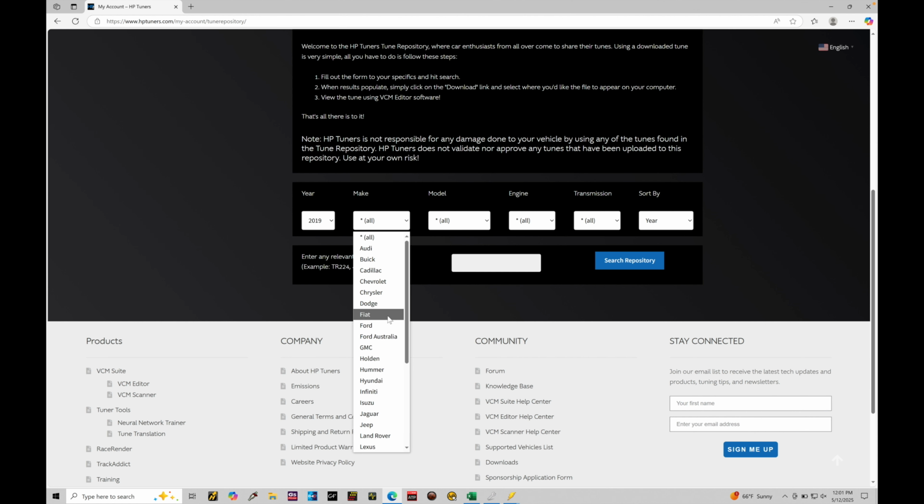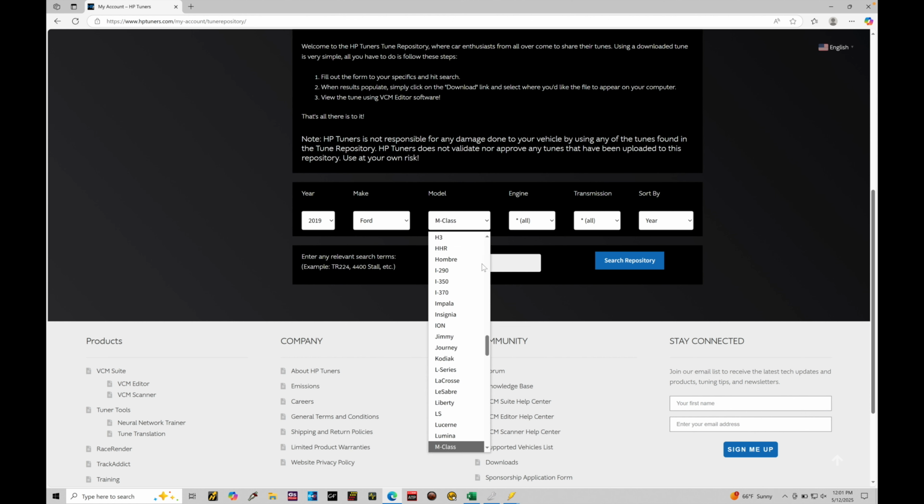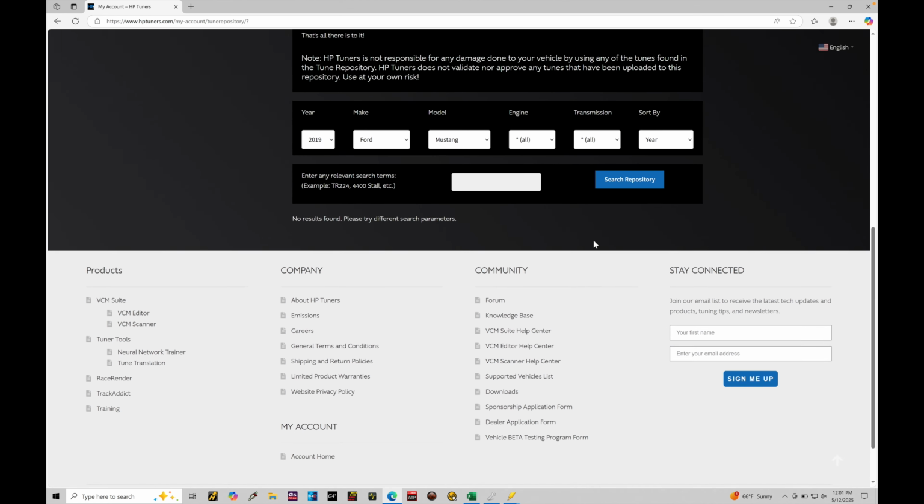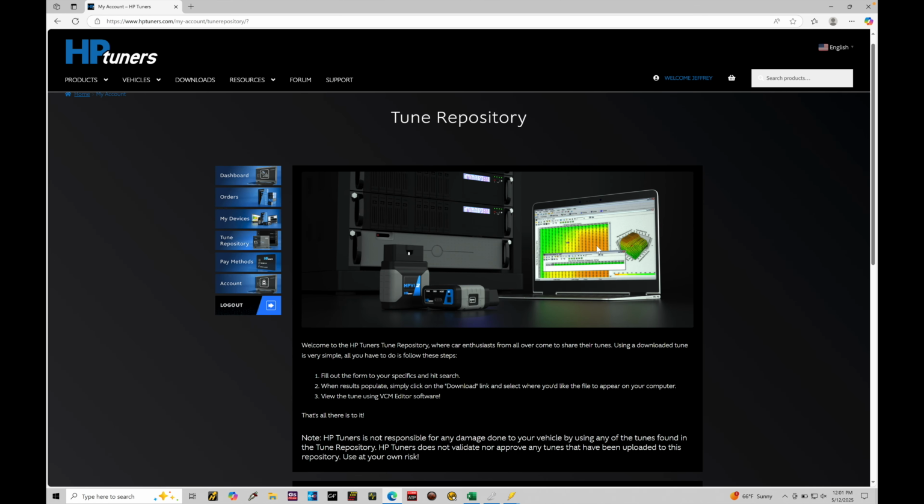So let's go to our make. Let's set this to Ford, and let's go to our model. Let's just type in M for Mustang. We're not going to fill in engine, transmission, or sort by. Let's just see what it's going to come up with, or any specific search terms. Let's go to search repository and see if it pulls up anything. Now, if it doesn't pull up anything, this is what's going to happen. It's going to load the same screen again. You're not going to find anything present.